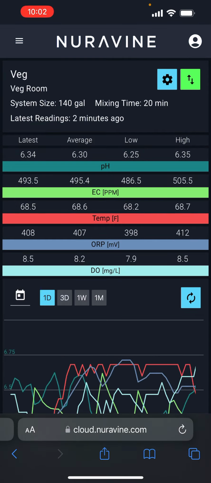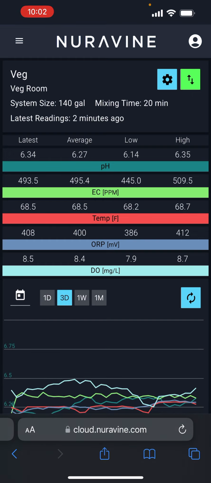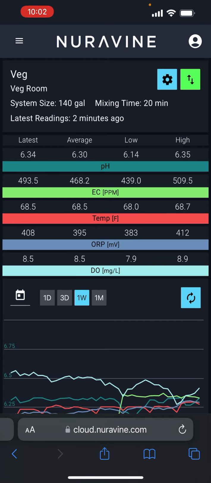Clicking on the device, you can see all the different sensors. You see the latest reading, you see the average, the low, and the high. And that's going to be based on your date range. So this is currently 1 day. If we look at 3 days, then you see that those average lows and highs will change. There's pH, EC, temperature, ORP, and dissolved oxygen.